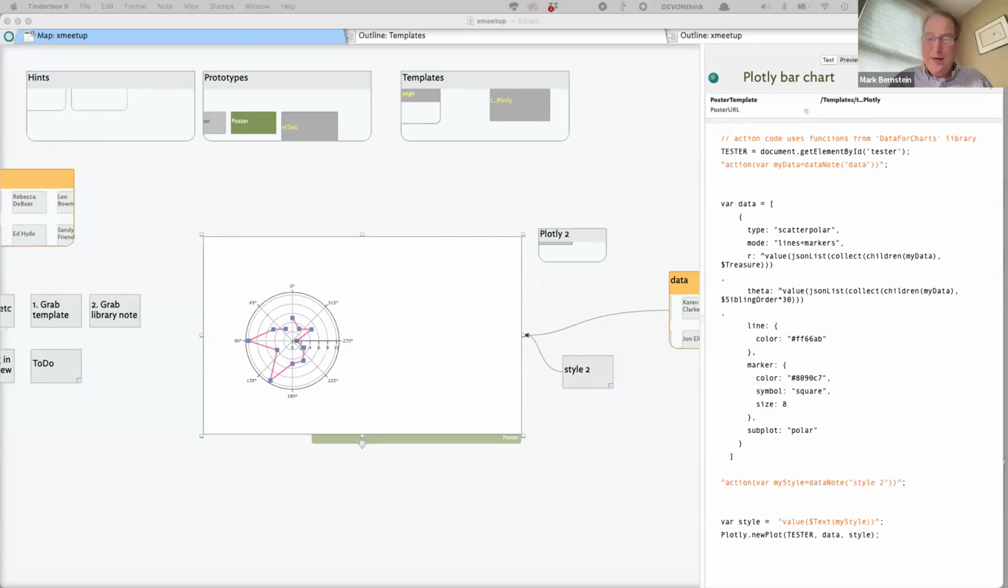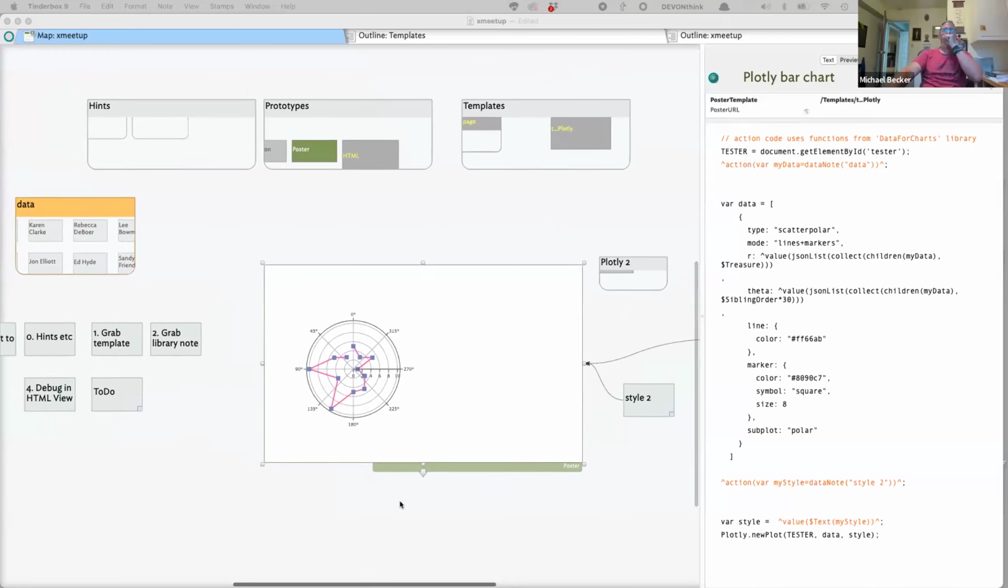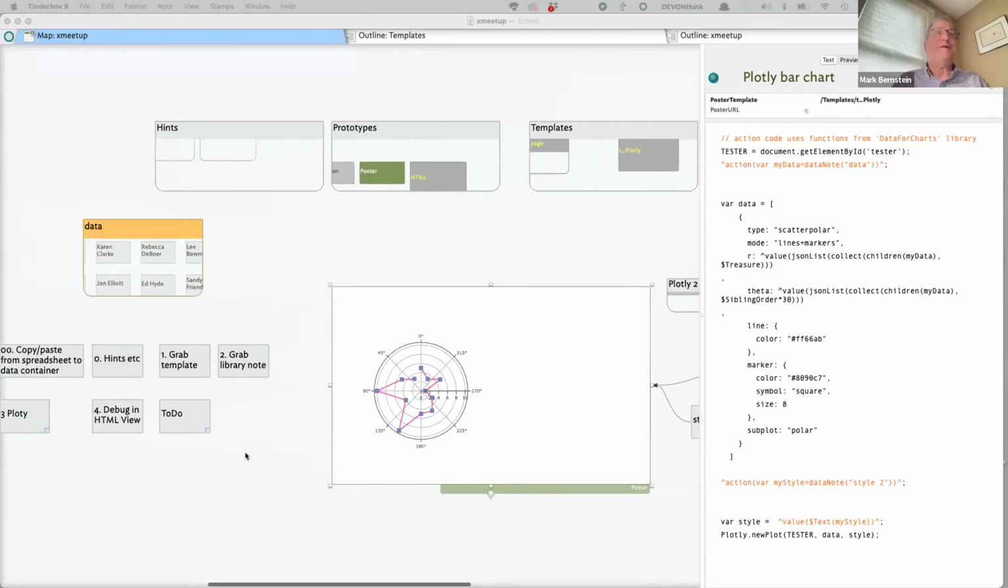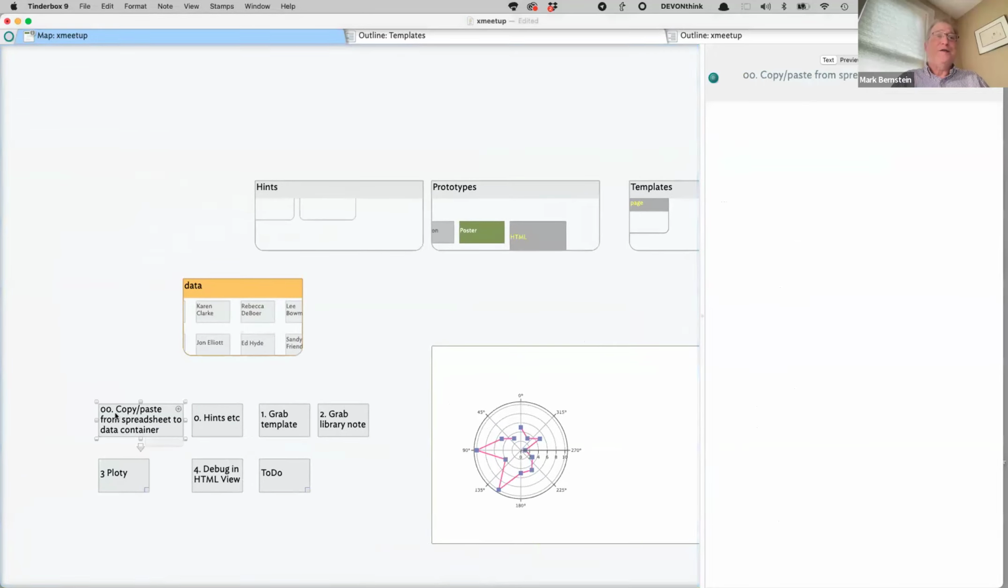I guess we want desktop 2. Okay. It's not particularly pretty, but it's not in bad shape. So first thing, we need to copy from numbers.